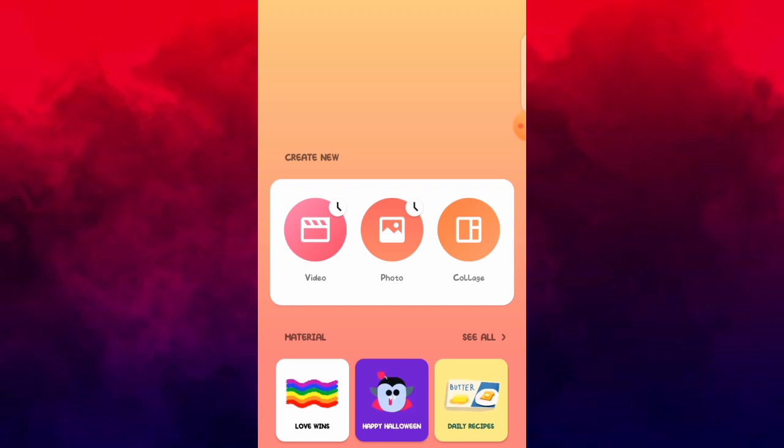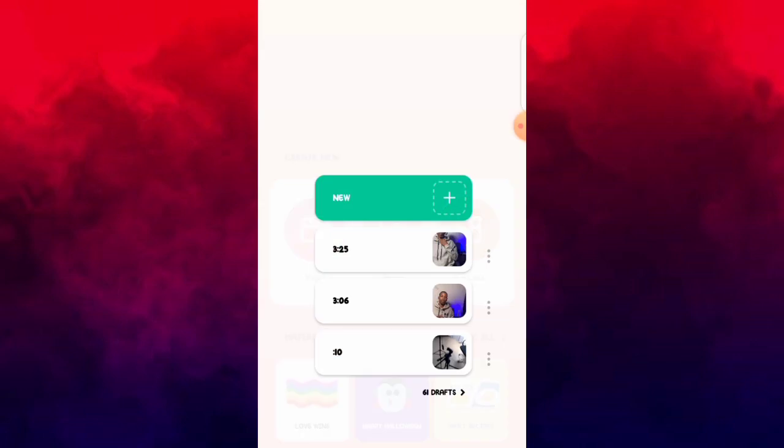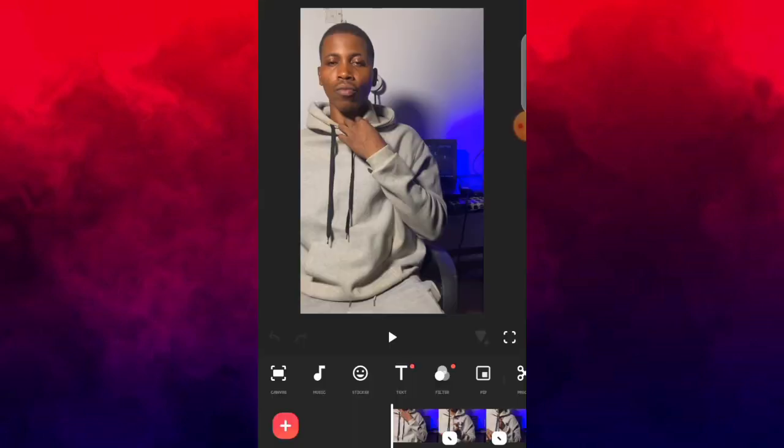Inshot has been on the ground for a very long time, before even other applications came into place. Now this app cannot only edit videos, but you can edit pictures on it too. This app is easy to use, fast to edit with, and has a very simple interface. Now this is the interface of Inshot.